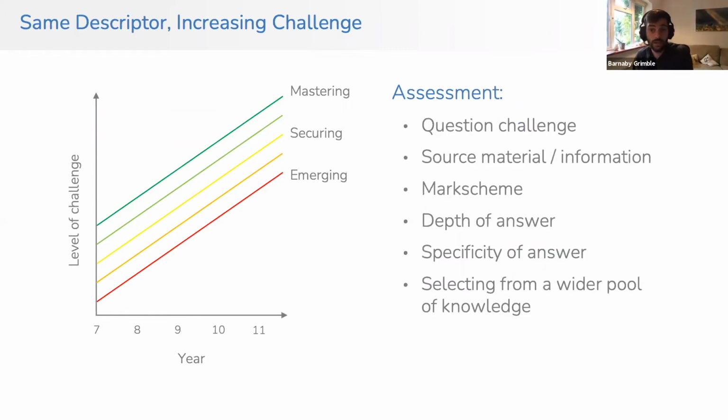The other way that we increase the challenge in each of these years is by the assessments that we do and the way we assess and mark those assessments. So increasing the challenge of the actual questions and the material that they might be using. They might have lots more information to pick from. The mark scheme itself will be different, with a higher level of depth of answer and specificity of answer. Just thinking about year 7s, asking them a question about what's the difference between a plant and animal cell, I would expect a much less detailed answer than from a year 11. So even just by the mark scheme and the expectation of that, we're increasing the challenge.